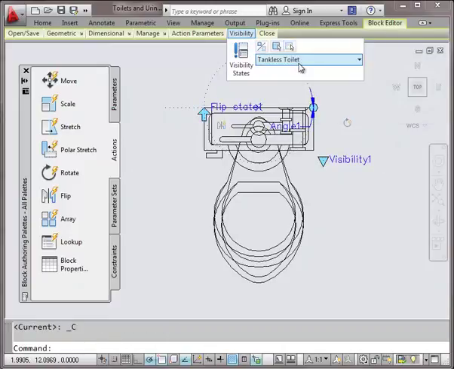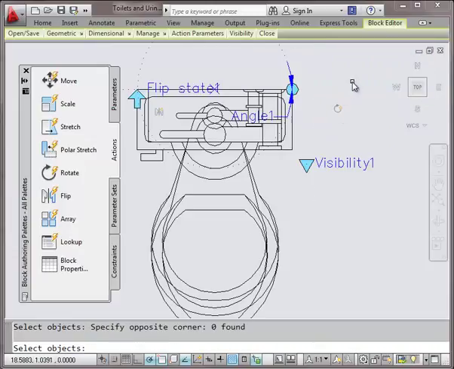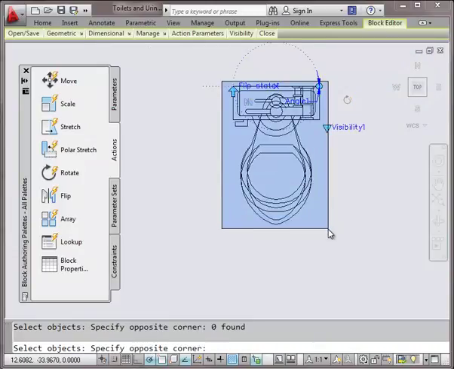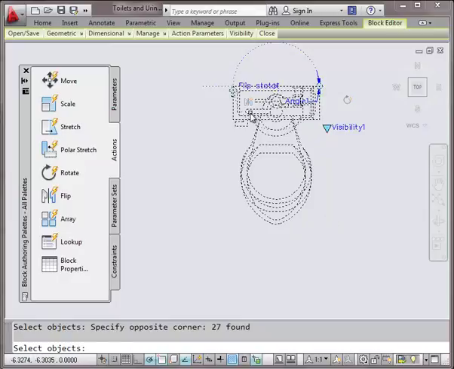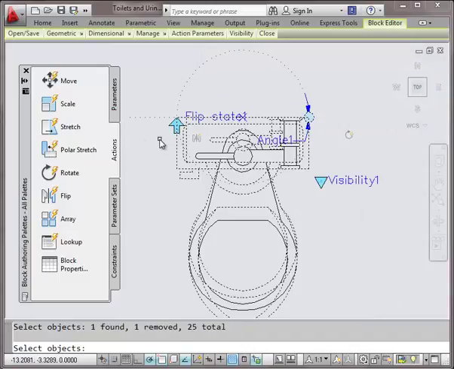And go back in to make invisible. That will be everything here except for the block I actually want to see, and just holding down my shift key to get rid of everything there. So now I've only got my grips and tabs and my tankless toilet unselected. Everything else will be invisible.